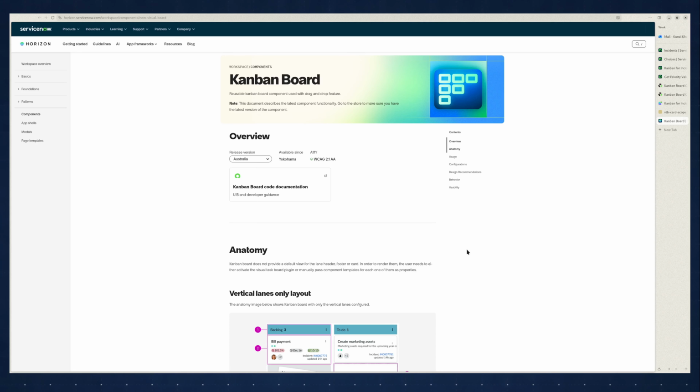Today we are talking about the Kanban Board Next Experience component, and how we can use it in UI Builder, how to configure it, and how to work with events on this component.